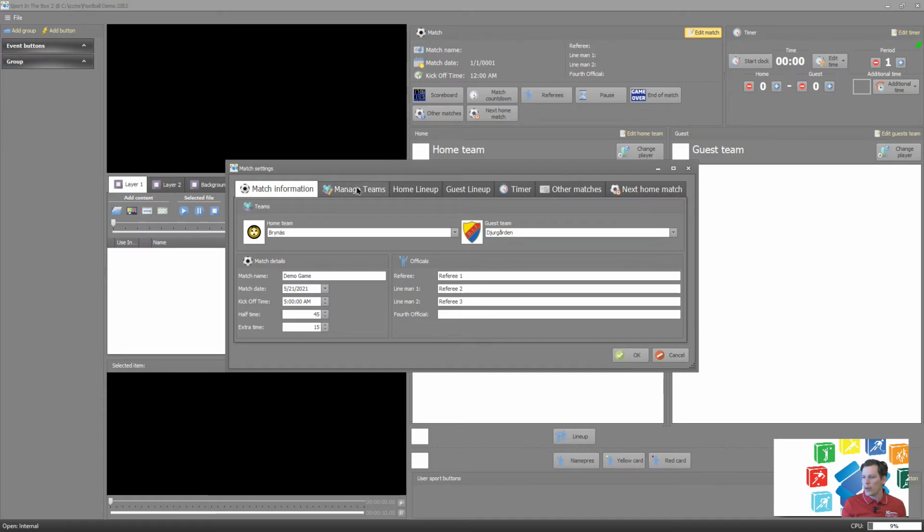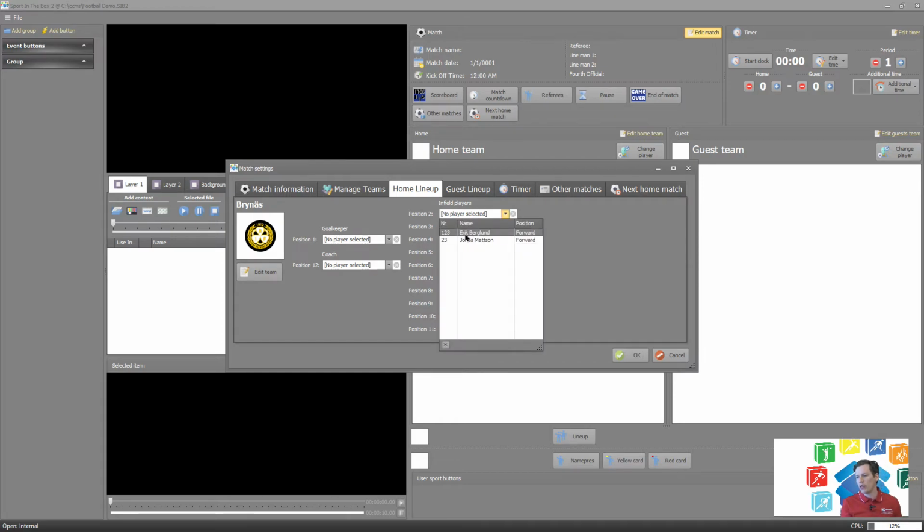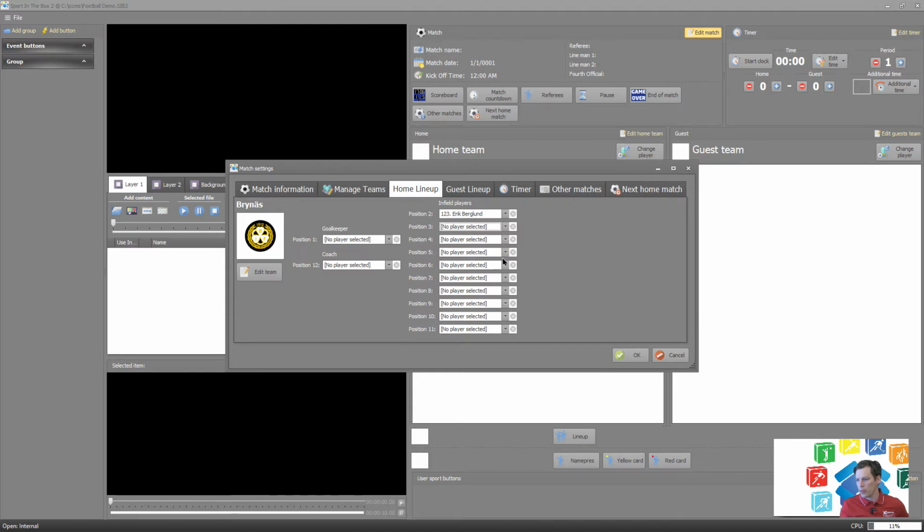After this, we've selected home and guest team. We can select home and guest lineup, so now we don't have all the players added here, right? But here I can add which player is going to be on which position. I'm just going to add one here for the home team, so I can show you a substitution. Guest lineup I'm not going to touch in this case.